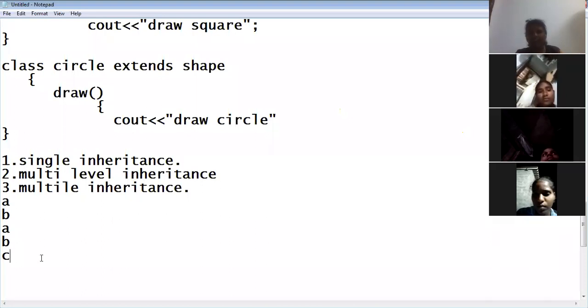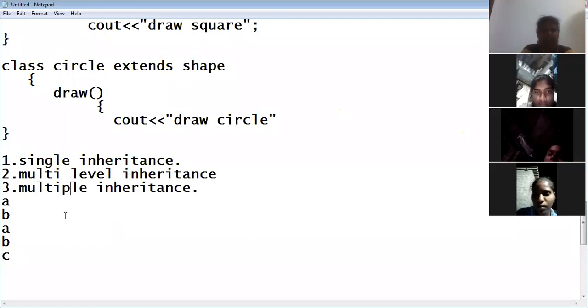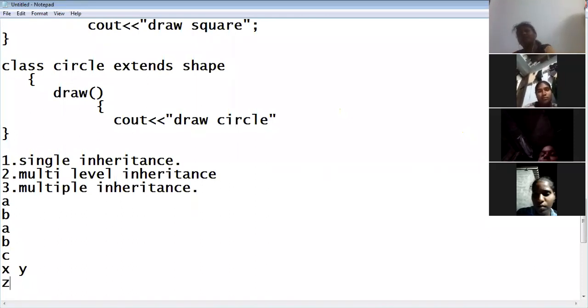What's the other one? The last one is multiple inheritance. Multiple inheritance means it is derived from two base classes. Suppose X and Y are both parents of class Z. Then it is called multiple inheritance. It means the derived class or subclass has more than one parent. These are the things you are going to learn.